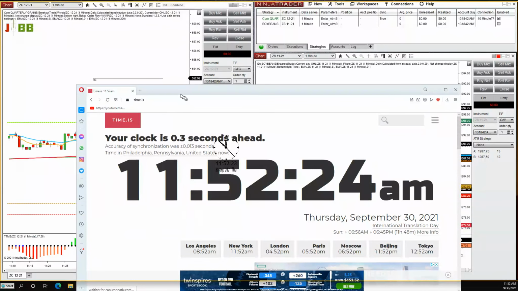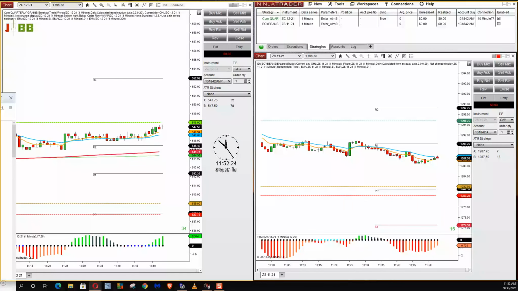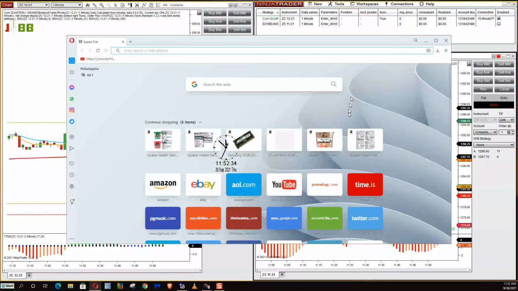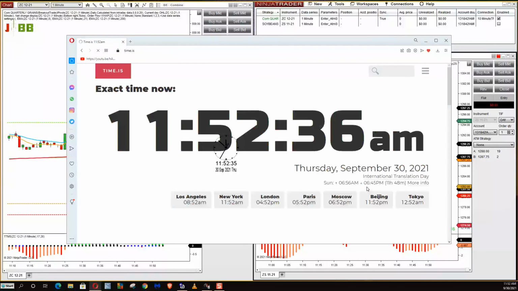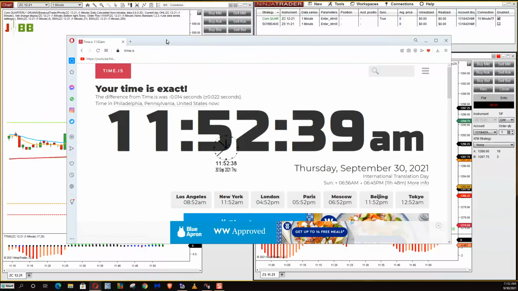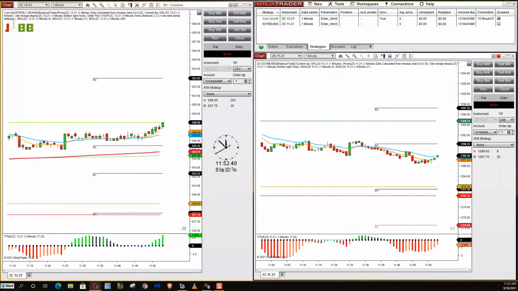Then I close my time.is, close it, and bring it back. Bring it on back. And then do time.is again, and bingo, I'm in sync. That's what dimension 4 does. Okay? That's what it's supposed to do. It doesn't mean it's going to always do it. All right. But it's going to do it most of the time.